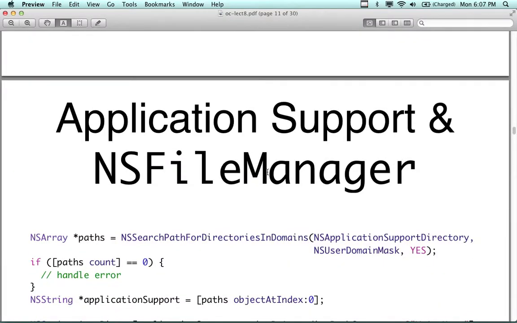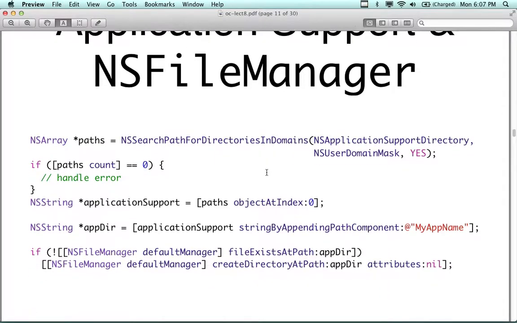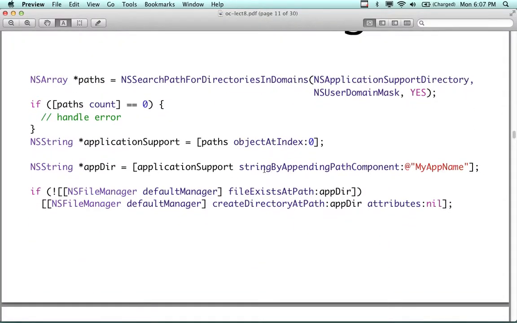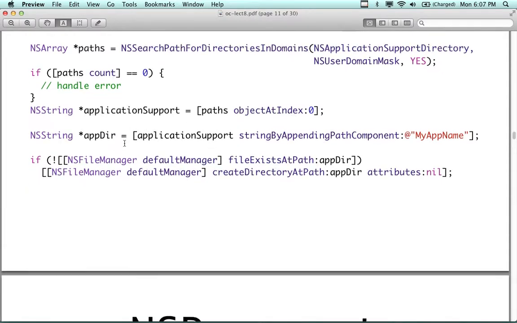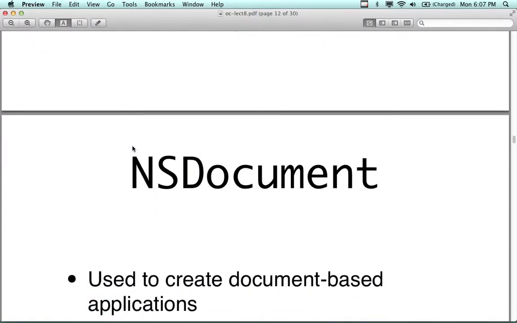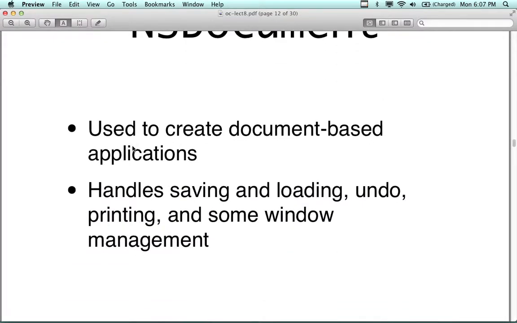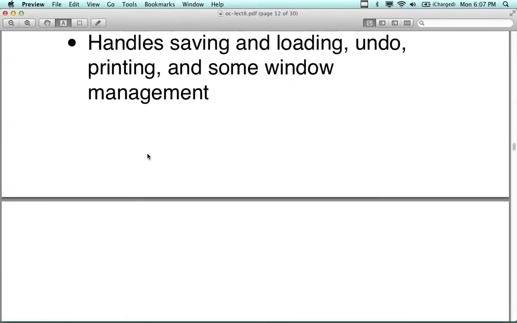And then we have application support. It works along with the NSFileManager. So here we have getting the paths, setting the paths to an object, setting the application support as a string. So then we're basically going to load an application, or save your application, or do something with a particular thing. And we also have NSDocument, used to create document-based applications. So handle saving, loading, undoing, painting, and some of the window management that are associated with documents.